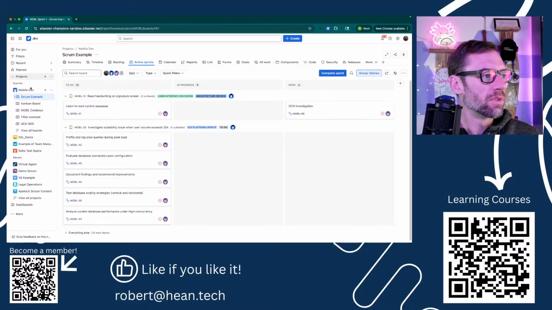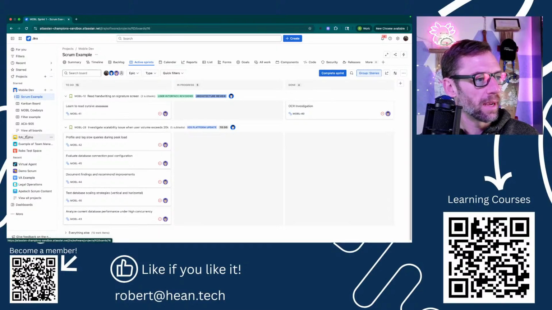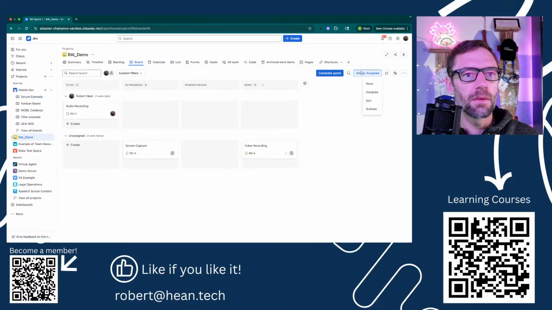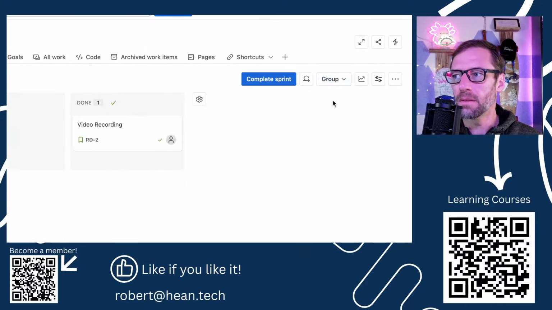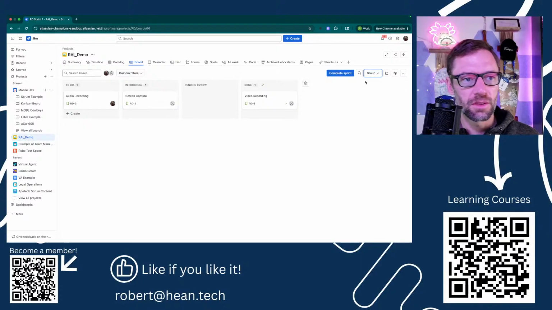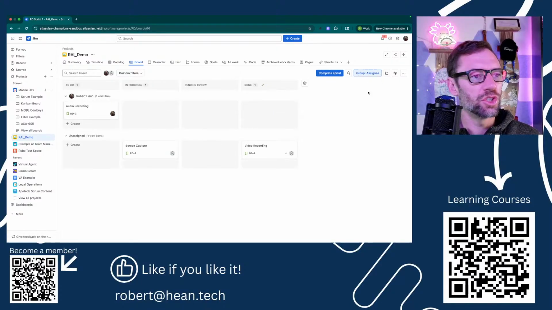So I'm going to pop over to my team managed project real quick. And I have this group menu up at the top. The default is none. And so we can see it's just flat, but I can start changing this around to by assignee. Oh, these are the ones assigned to Rob. Here are the ones assigned to everybody else. Now, of course, the swim lanes you get depend on the data and what matches. I only have one assignee, so only one person shows up.